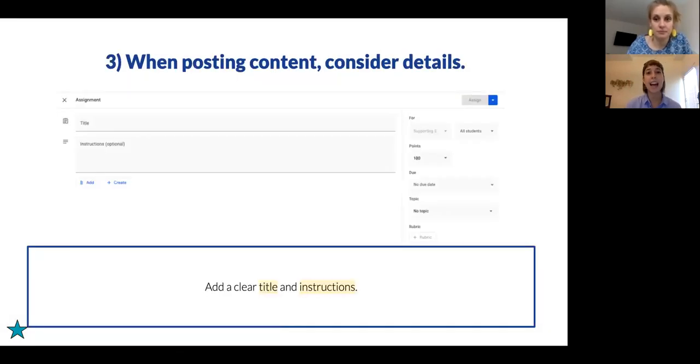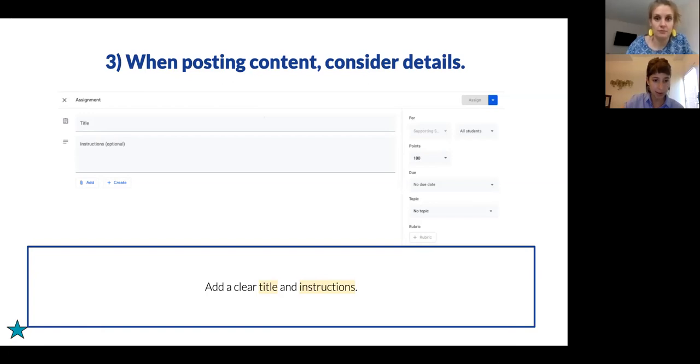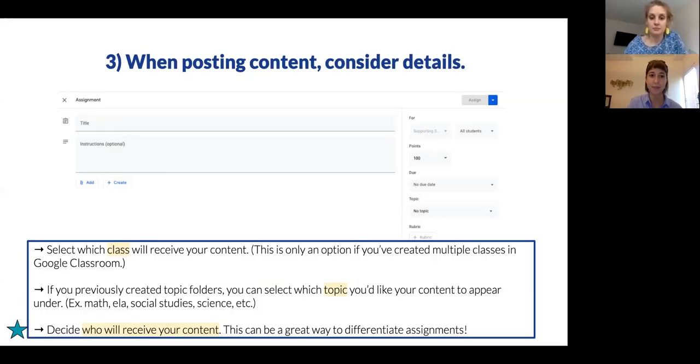When you're posting content, it's going to give you some options and you're going to have to consider the details of your assignment. Give me a moment, I'm going to move this box. So the first thing you'll need to do is come up with a title for your assignment and add some instructions. It says the instructions are optional, but I highly recommend including some instructions.